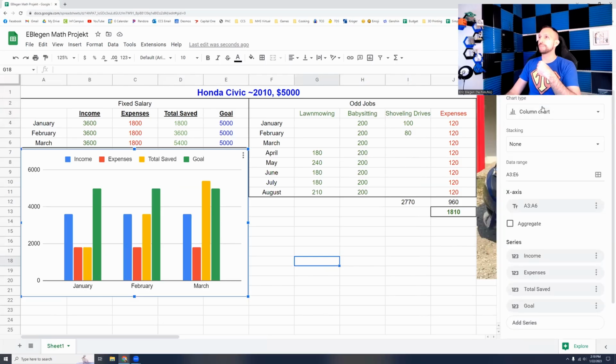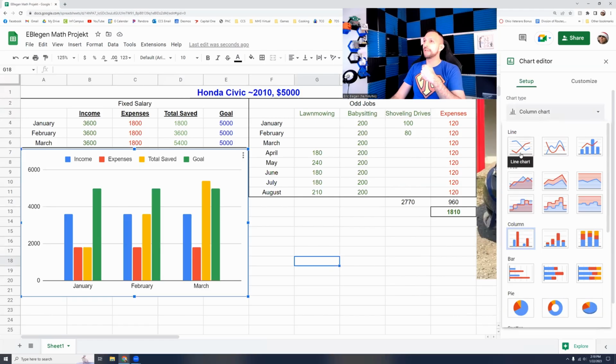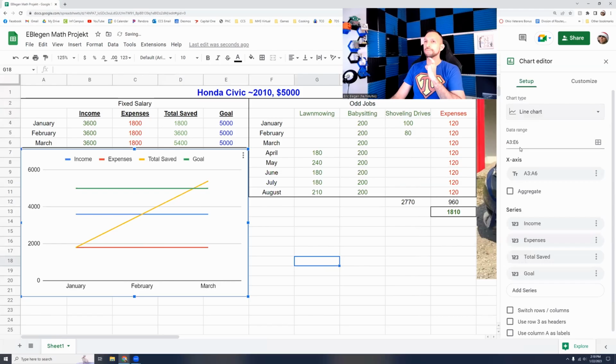I'm going to move myself here. You can see the chart editor options. I'm going to choose, instead of a column chart, a line chart, because I would like to see when we reach our goal. This doesn't look great, does it? Because we've got both our goal, which is important, and our total saved, as well as income and expenses.